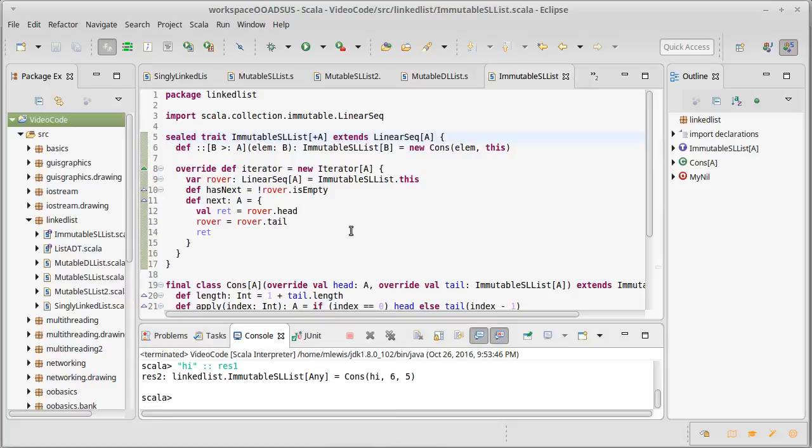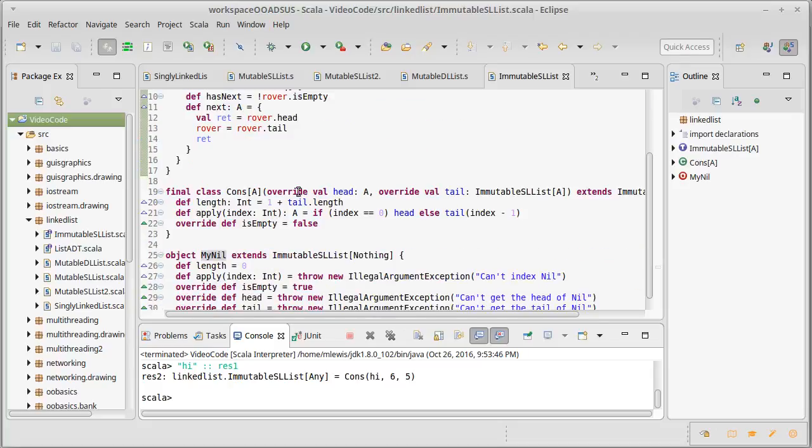It is singly linked. It is very efficient to use a cons to append to the front, because all that does is build a new cons node. It's basically an order one operation. Things like length are not efficient. Length winds up recursing down through the entire list. The apply method is not efficient. If you're getting something that's close to the front, well, it's not too bad, but it winds up recursively walking through the entire list, so at least up to the index that you want. So you shouldn't use apply.